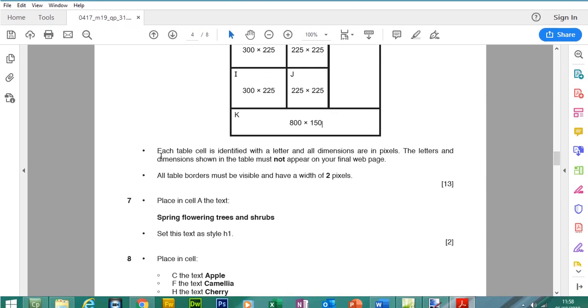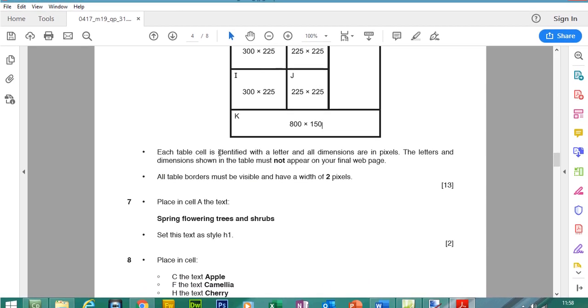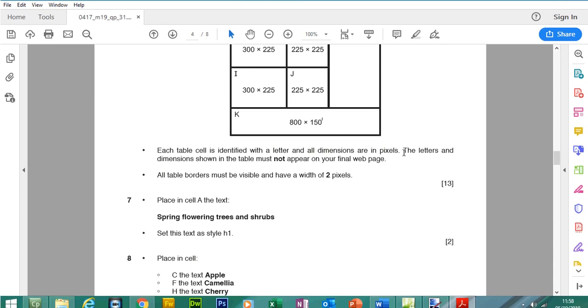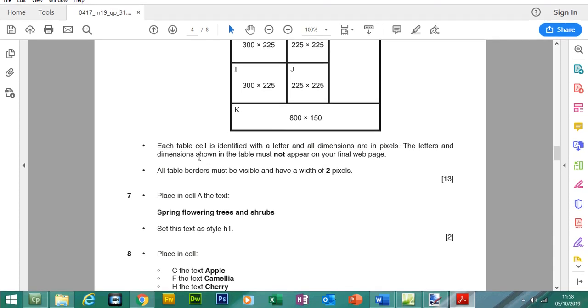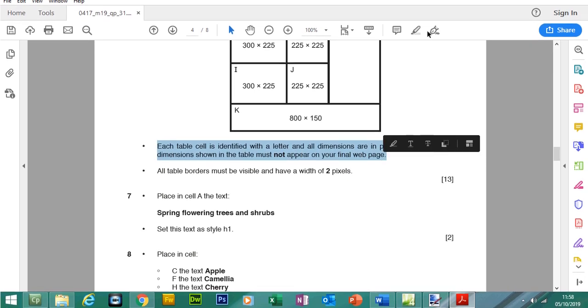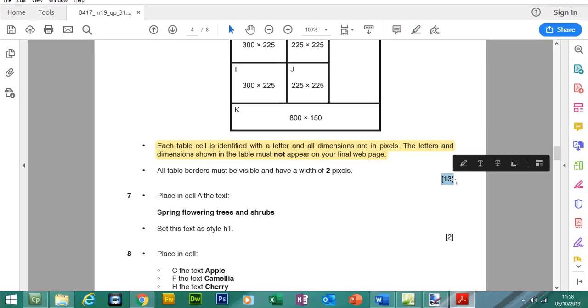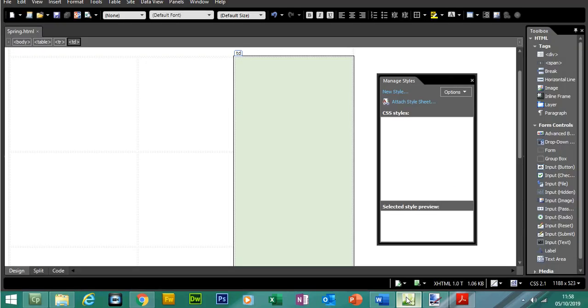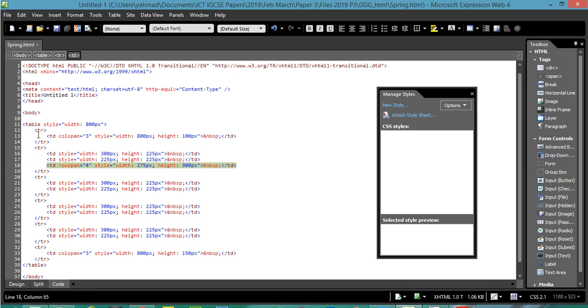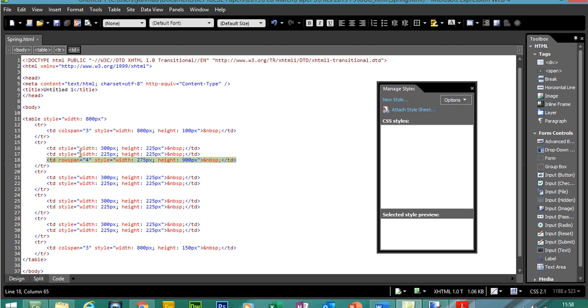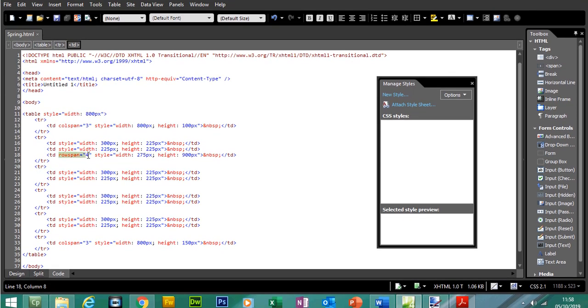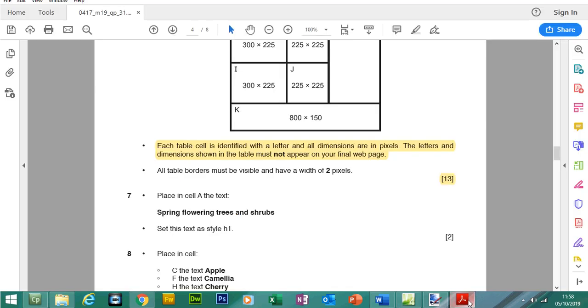So just for your information, each table cell is identified with a letter and all dimensions are in pixels. The letters and dimensions shown in the table must not appear in the final web page. So we can highlight this. There's 13 marks in total, and if you do go back to your HTML, all of the marks will be coming from here. So the size of the table, the individual cell sizes, and the code showing that we've been merging cells either across columns or across the rows.